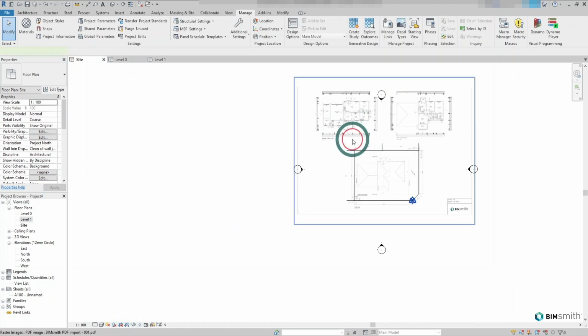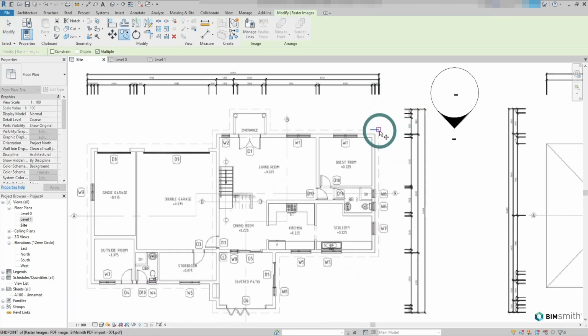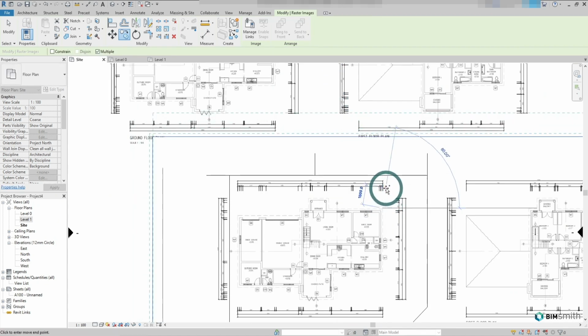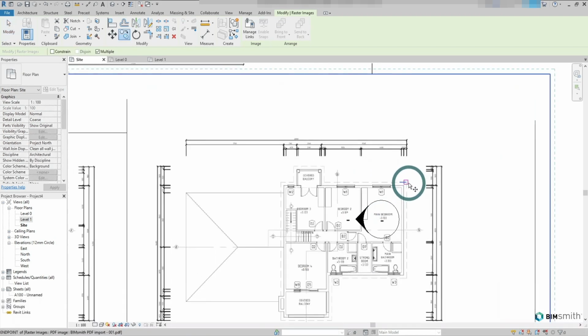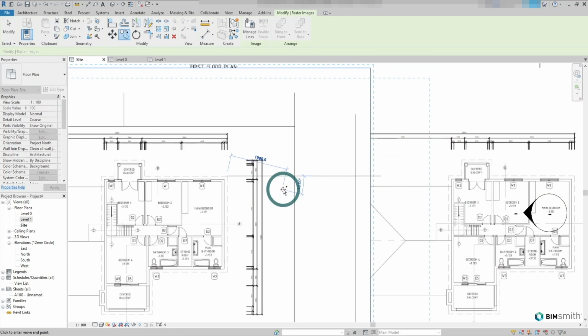Alright, so now what I'm going to do is just select the PDF, just do a copy, so it's CO. I just want to select a common reference point on the plans, which is going to be the roof outline, and just place that in position. I can then select once again CO. Let's place the first floor, and I just want to place it according to that endpoint there as well.